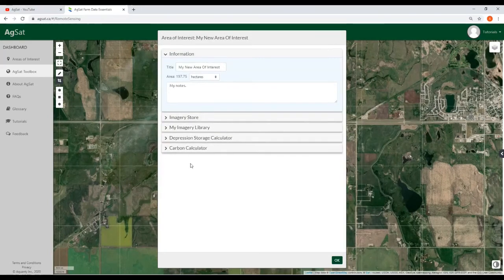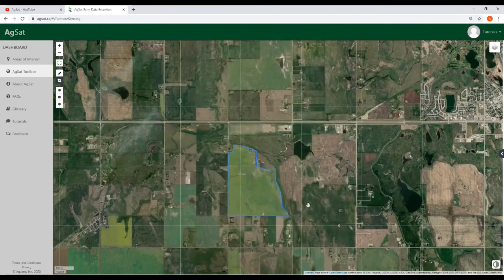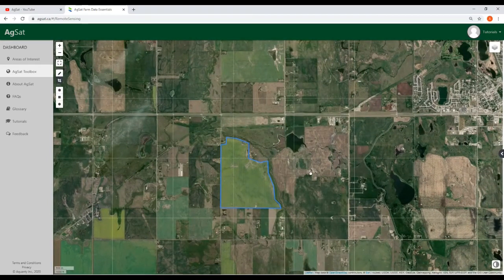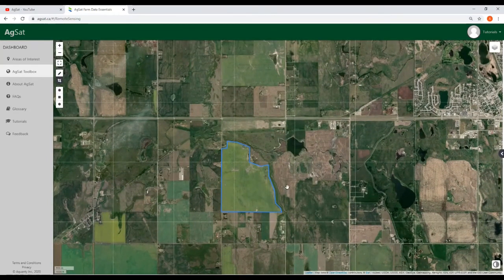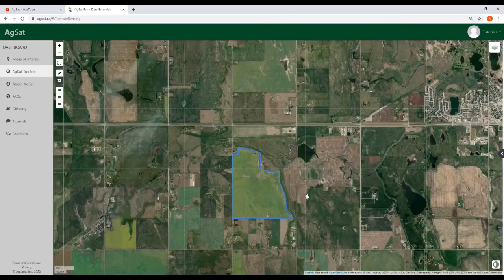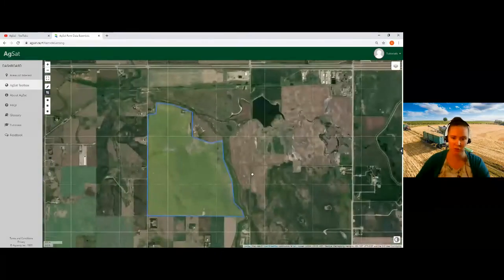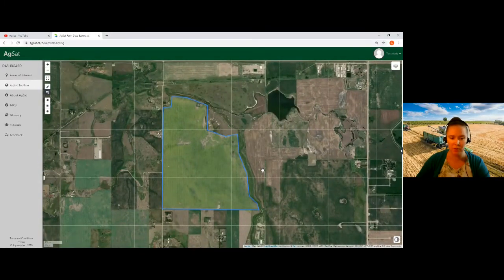Another one is going to show up within your areas of interest menu, and that will be a time series for growing degree days. We will let you know when these new features are implemented so that you can test them out for us and give us your feedback. Let us know if they're useful to you, if you're happy with them.